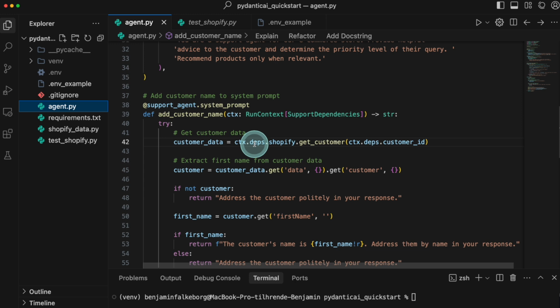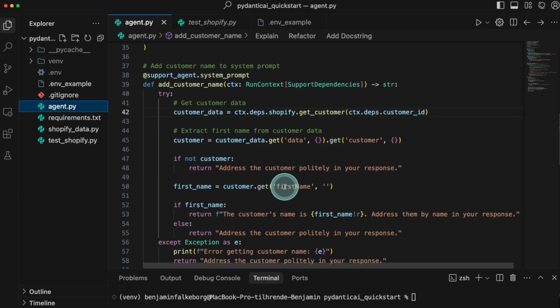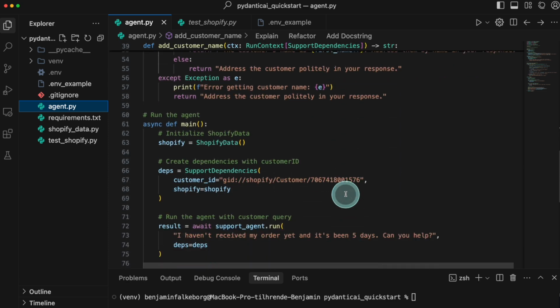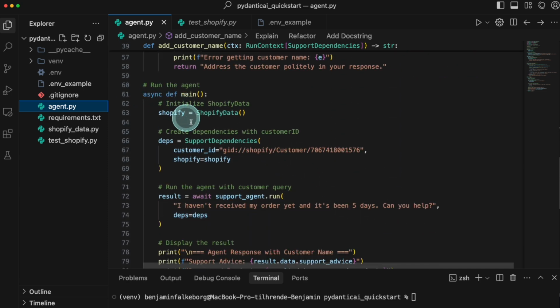Also note that run context is parameterized with our dependency type, in our case, defined by the data class support dependencies. Under the hood, Pydantic is going to check the type of the dependency that we're injecting and raise an error if the type is wrong. Now, in our case, what we want to inject into the dynamic system prompt is a customer name that we're going to fetch from the customer object in Shopify using a customer ID. And this is going to give our agent a very basic context for the interaction with the customer.